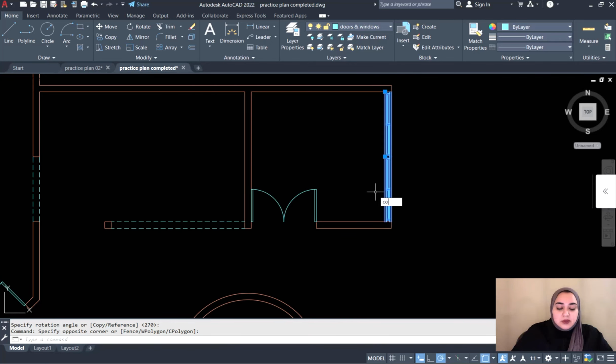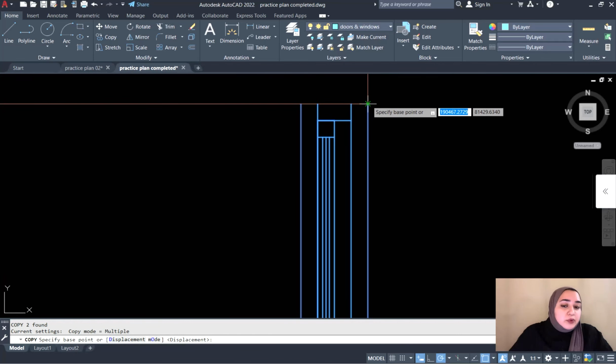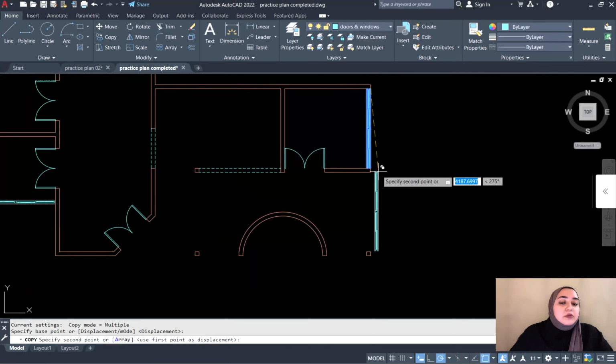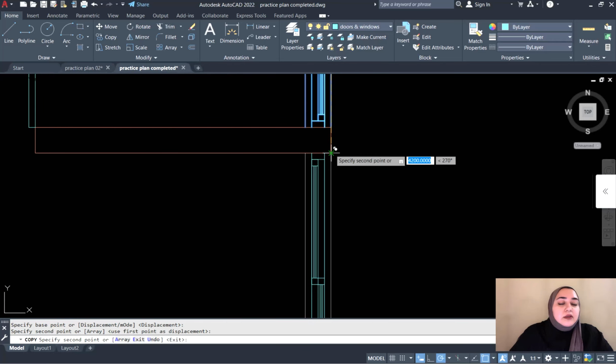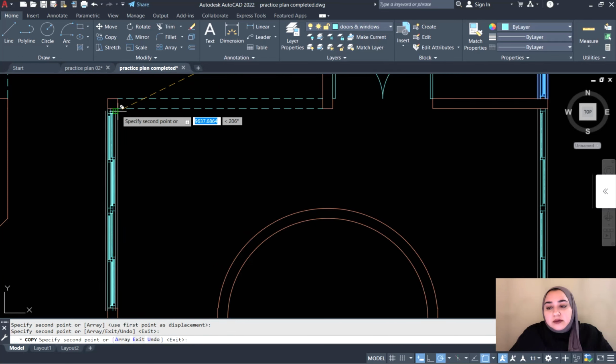Select them, CO enter for copy, zoom in to get the exact point I want, and then I will go down here, zoom in again, and then click. The same thing I have on this side.